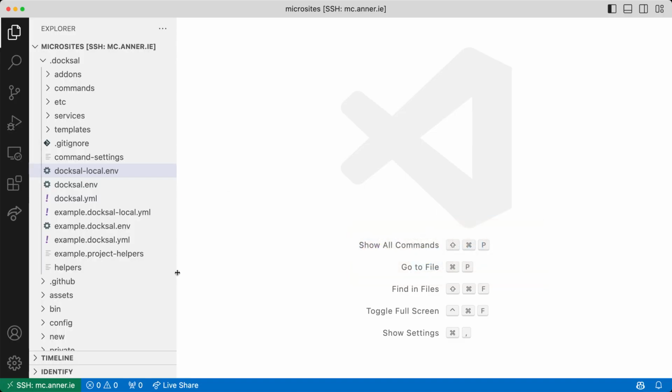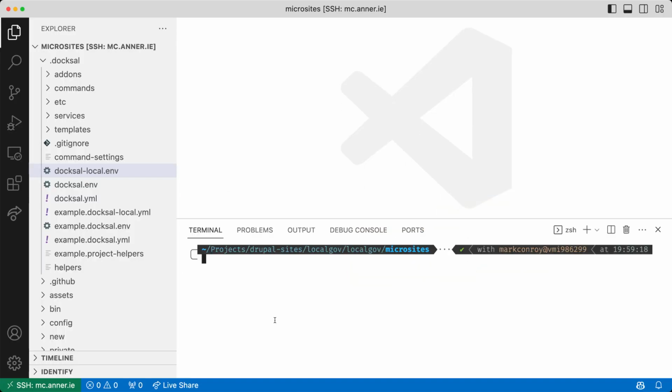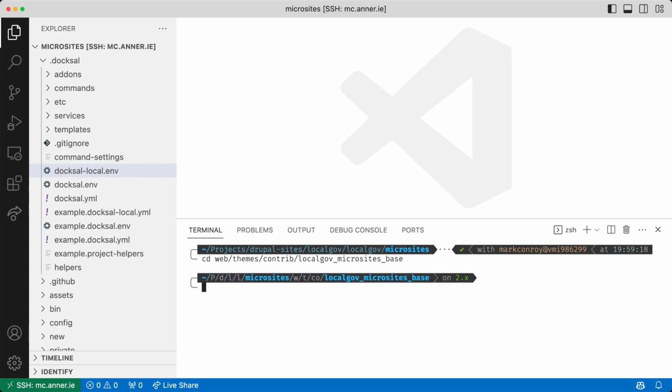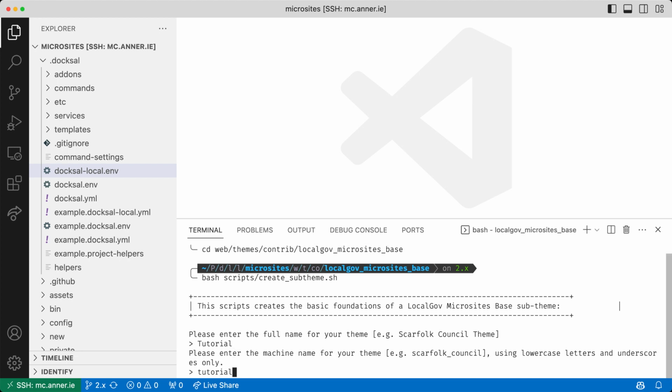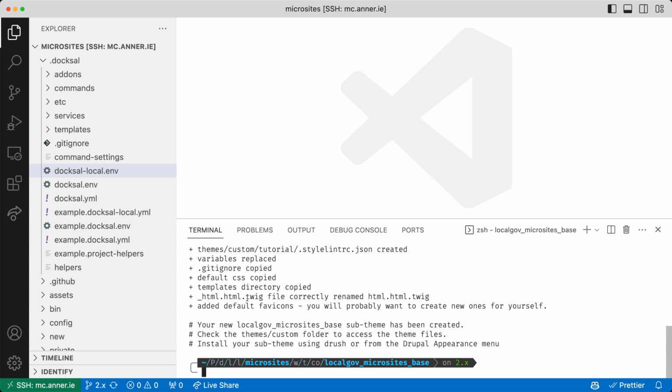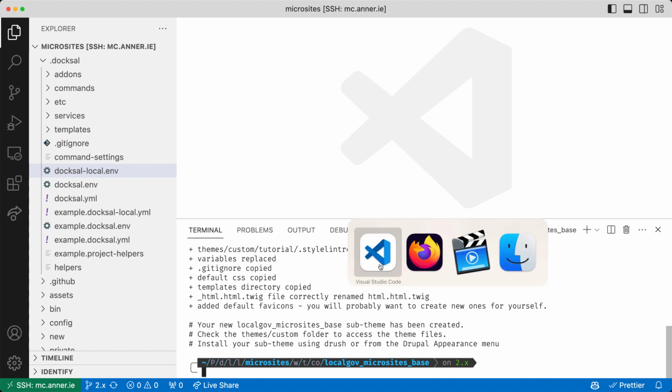So if we come here to VS Code or whatever you're using for editing, and I cd to web/teams, contrib localgov microsite, and I run the create subteam script. So that wants to ask me what's the name of this team. So we'll call this team tutorial, let's say, and the machine name will be tutorial. Now that's created a subteam for us.